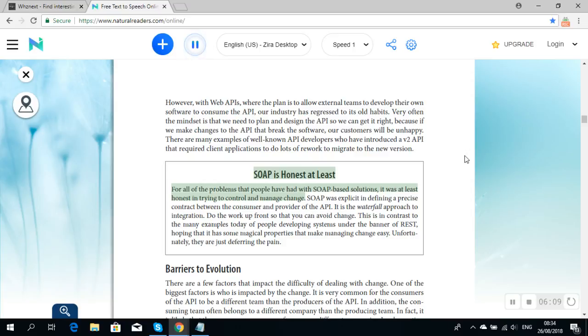SOAP is honest, at least, for all of the problems that people have had with SOAP-based solutions. It was at least honest in trying to control and manage change. SOAP was explicit in defining a precise contract between the consumer and provider of the API. It is the waterfall approach to integration. Do the work up front so that you can avoid change. This is in contrast to the many examples today of people developing systems under the banner of REST, hoping that it has some magical properties that make managing change easy. Unfortunately, they are just deferring the pain.